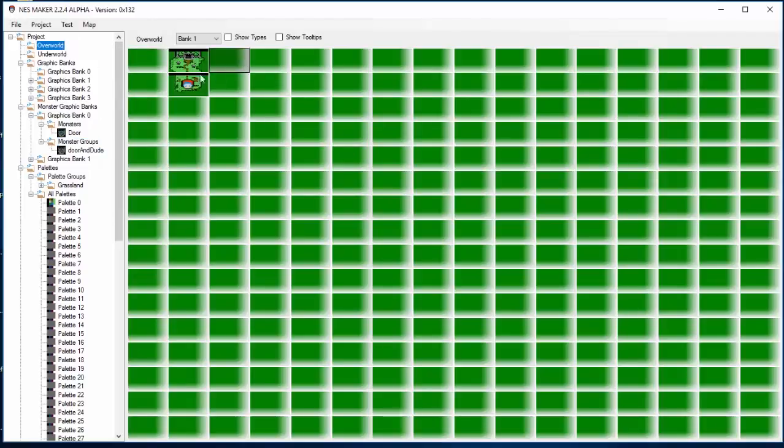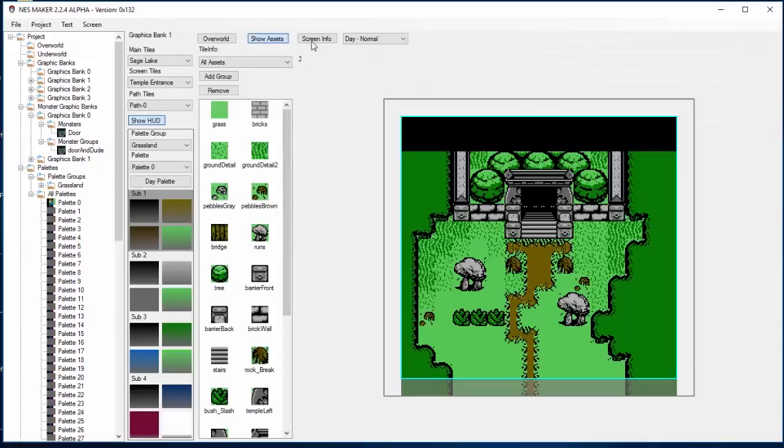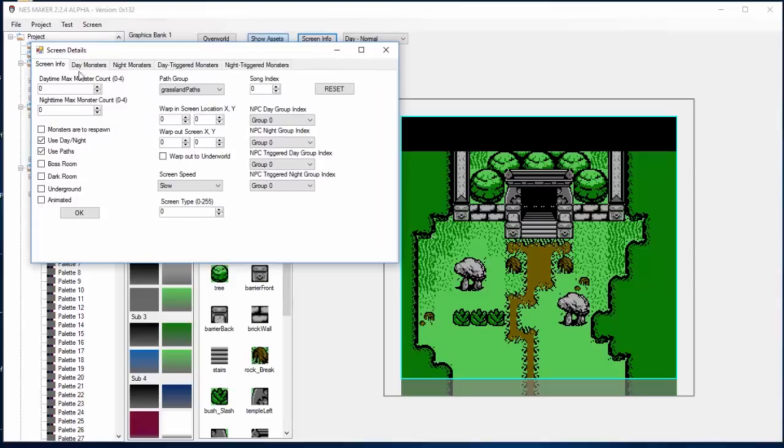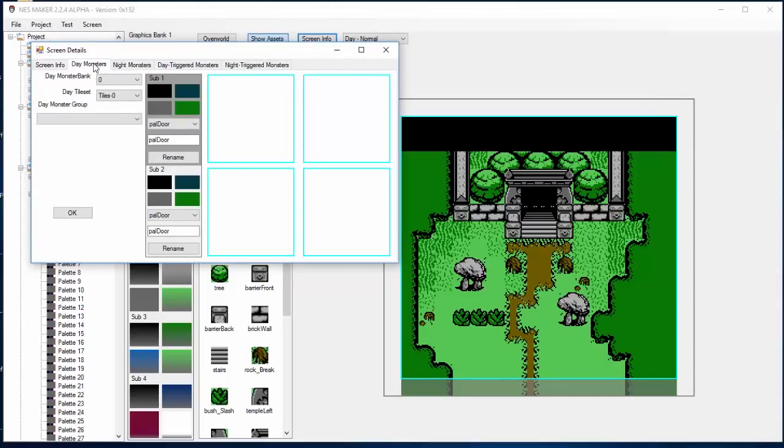So I go to my overworld. I'll put the door on this screen. Go to screen info. Again, ignore this stuff. This is stuff from the old version. Day monster. This is if it's not triggered. It's going to use tile set 3. And it's going to use the door and dude monster group. And you can see the first monster in that group is this one here. It's going to use the door palette. All good. That's what I want.